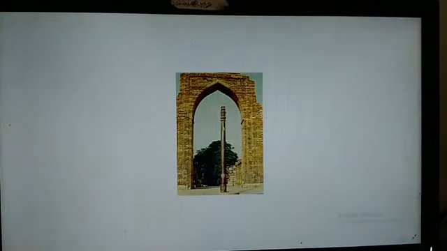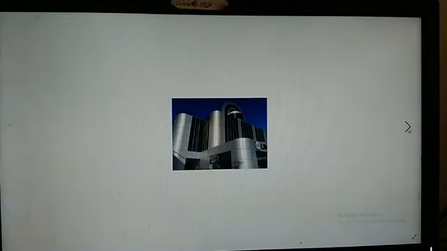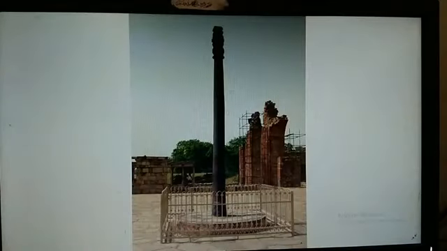This is the first iron pillar, which was erected 1600 years ago. The speciality of this iron pillar is that till date it has not corroded. That is how this pillar is standing as a unique structure. It is made up of iron. It is in New Delhi. So this is what I am talking about.